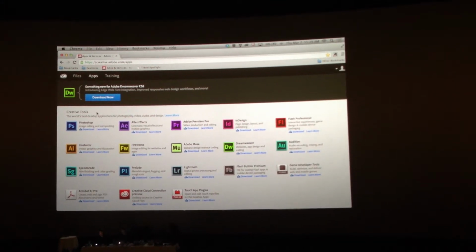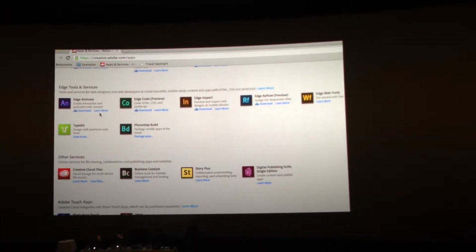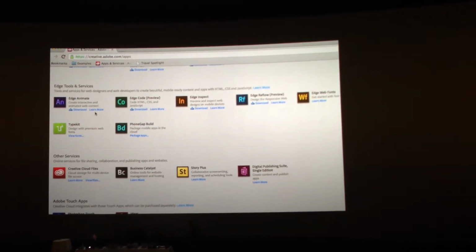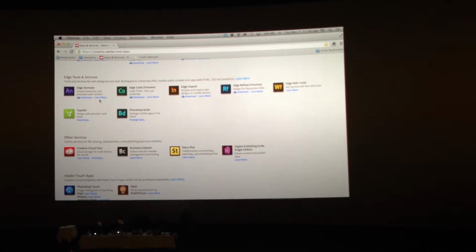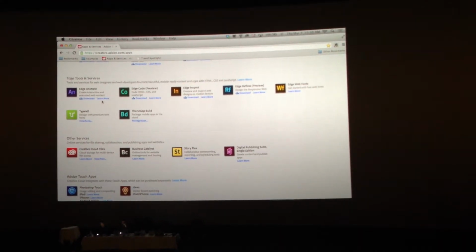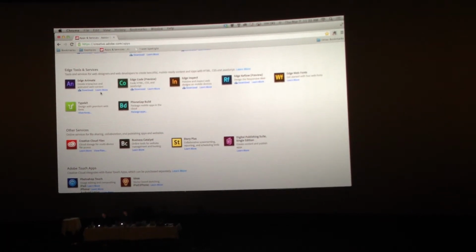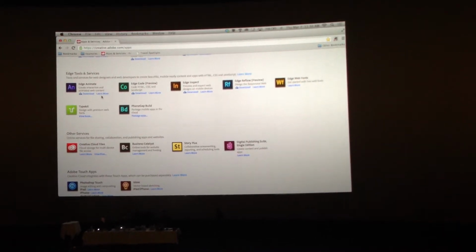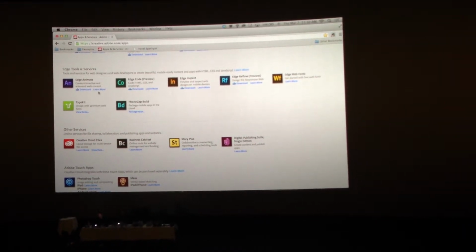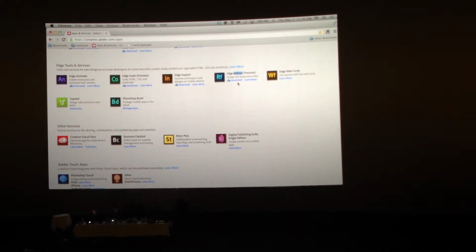Or I could use some of these new tools. So as I scroll down, you'll notice this new Edge Tools and Services. We launched this in September. We said, hey, you know what? A lot of web designers and developers are using these smaller tools to get the job done. So we started creating these smaller tools, getting them out there fast, and getting feedback from the community. In fact, two weeks ago, we actually posted up here Reflow. So if I have a chance, I will dive in there and show you what it can do.